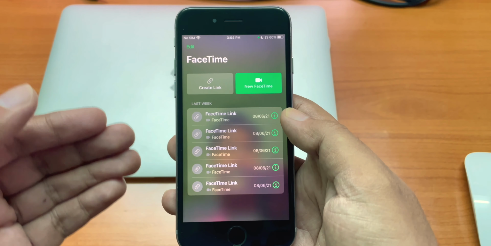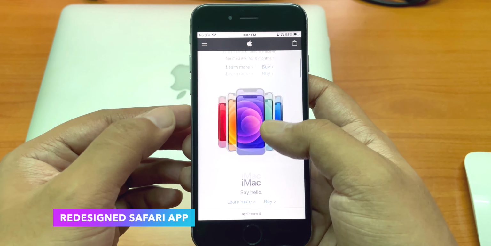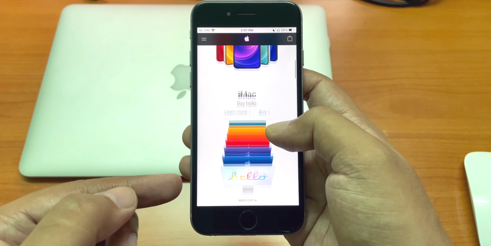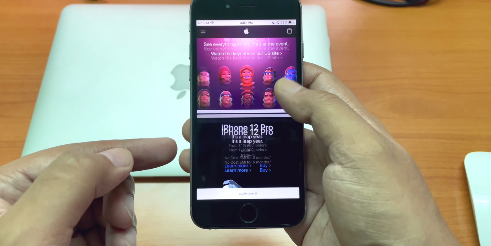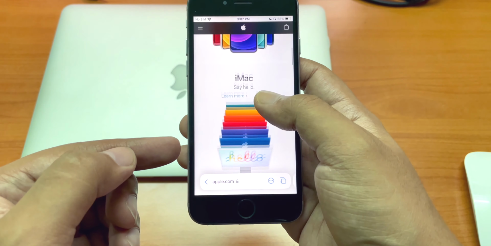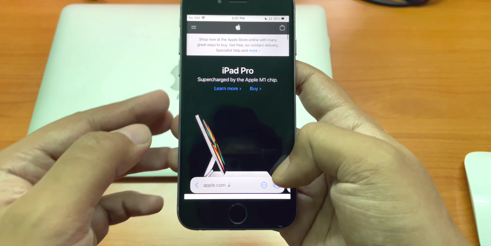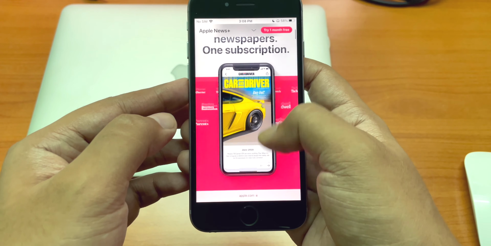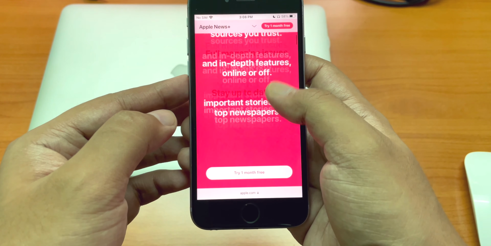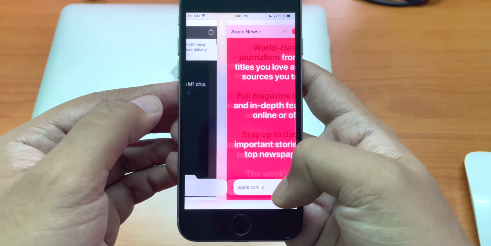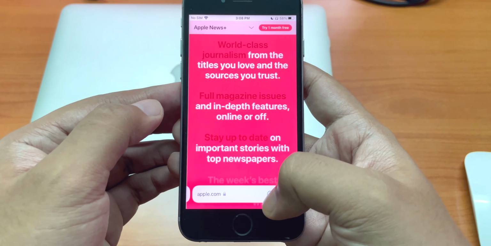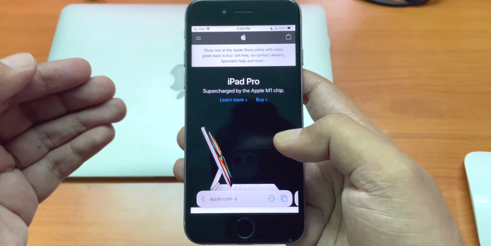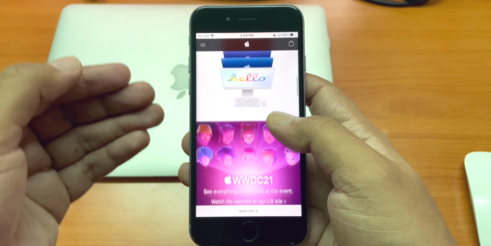The Safari browser got a complete redesign as well. In the new layout, the address bar is at the bottom of your screen, as you can see. There is a nice little animation as you scroll up and down on a web page. You can add or browse to different tabs just like this. That new layout looks really fantastic. Also, you can switch between the tabs just by swiping left to right just like this. The new Safari app runs smooth enough on this iPhone 6s.